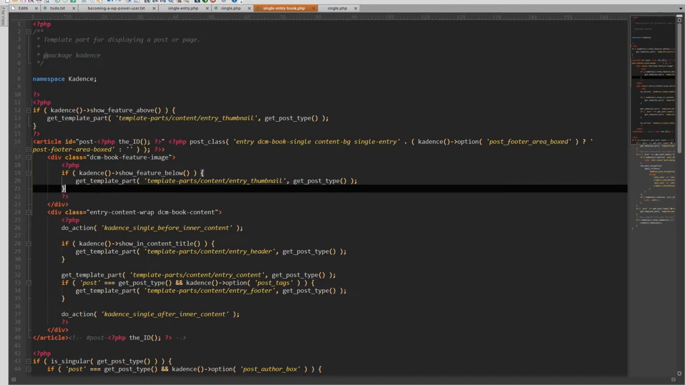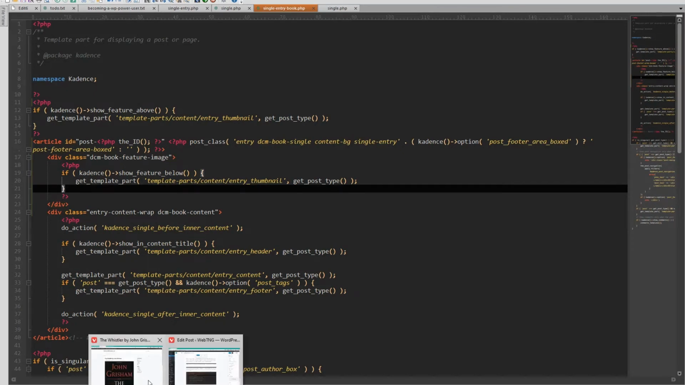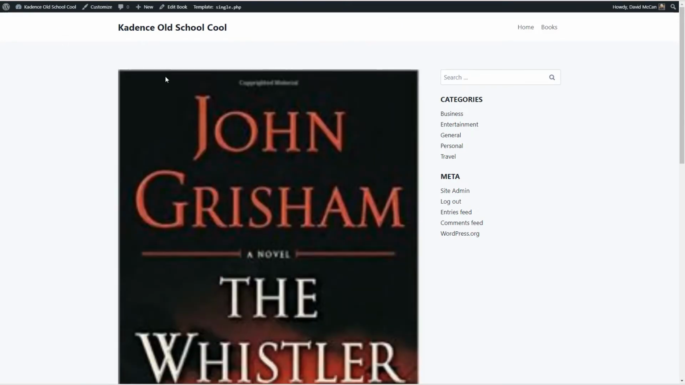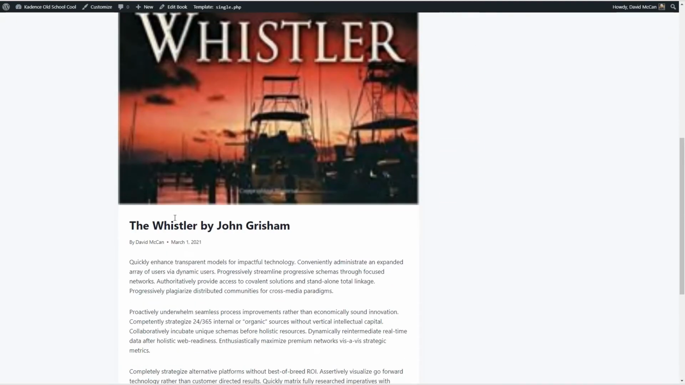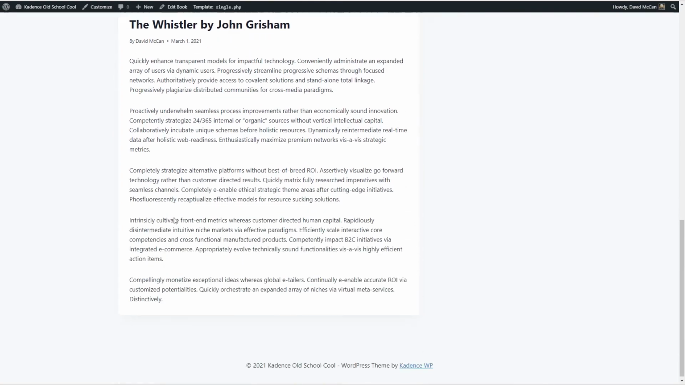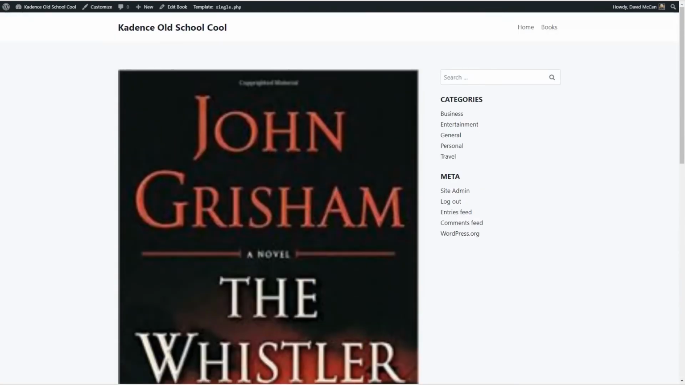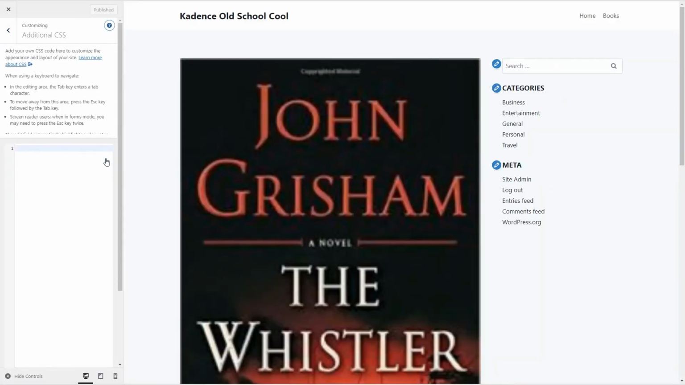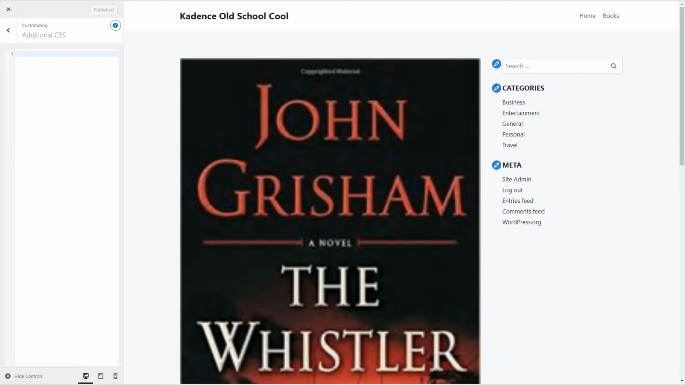Because we haven't added any CSS, I think if we go to the front end, nothing's going to change. Okay, well, it did change a little bit. Our image is on top because it's in the first div, but things haven't changed much. Now let's go to the customizer and add some CSS to create our grid.